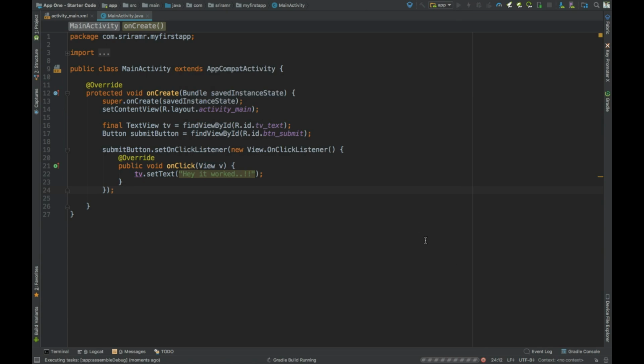This Gradle is just a tool. We're writing our apps in XML and Java, right? But there must be some way to convert this XML and Java into APK files. That's what Gradle does. So just don't worry about it now. We'll go into Gradle in depth later.